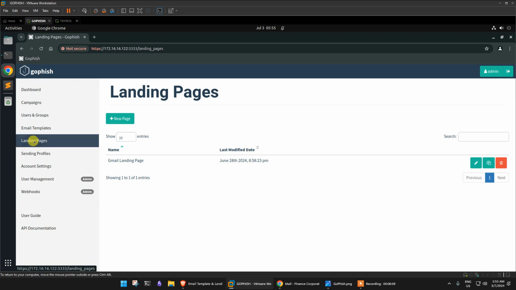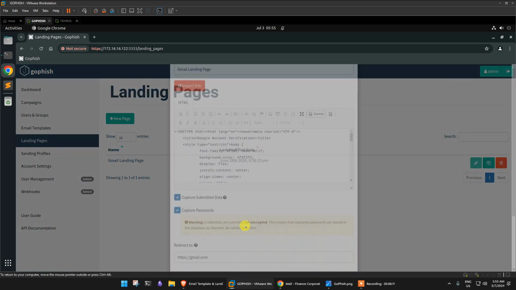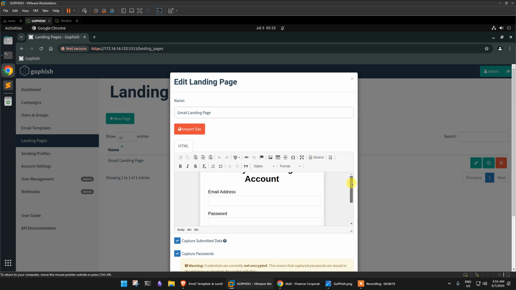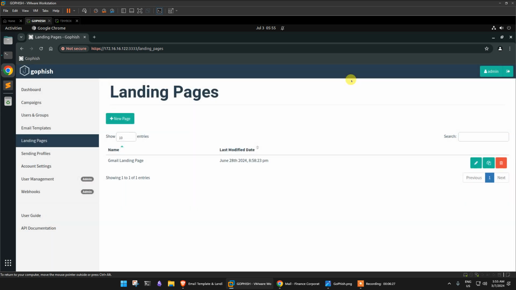And the last thing we have is the landing page. The landing page looks something like this. Again, I'm going to change to HTML view, and it's able to capture the email address and the password, and when you click on verify account, it will capture the credentials, and this will go to the GoPhish server. Okay, so yeah, pretty straightforward.